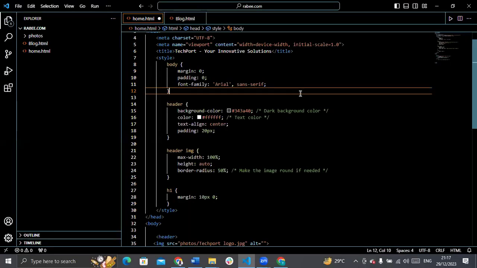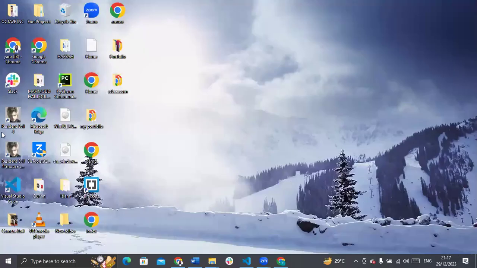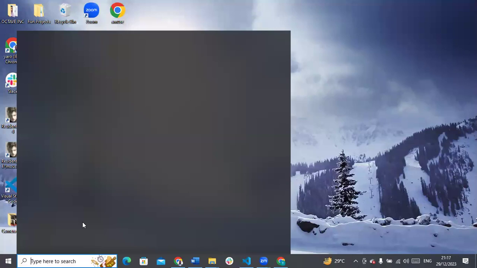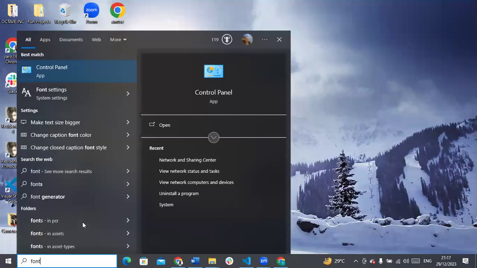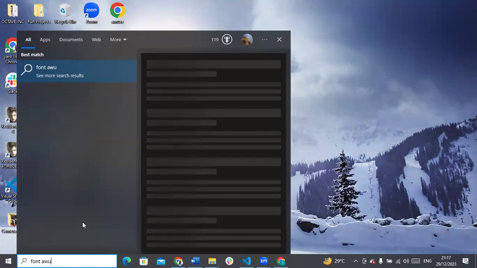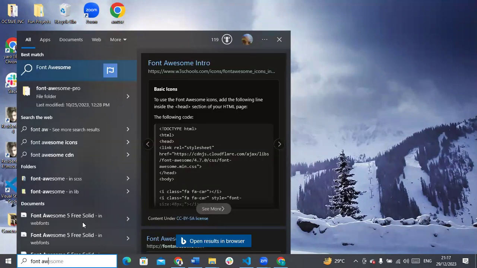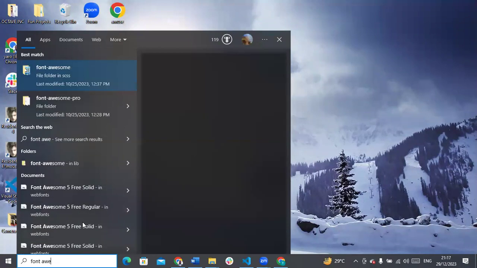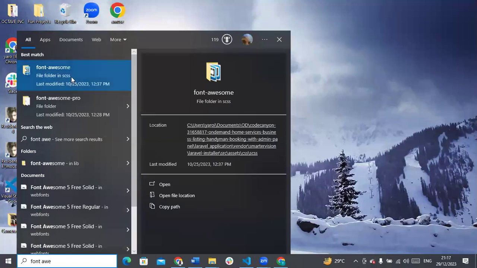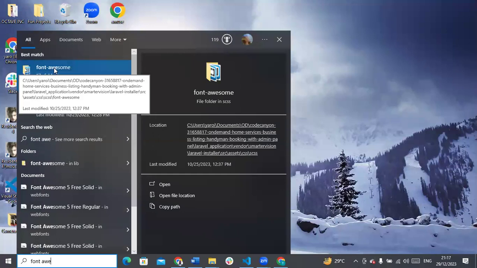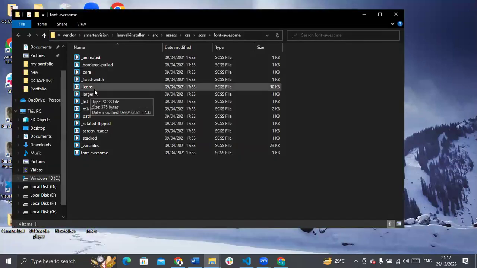If you want to style your writings, you want to put them in different fonts. So there's something we call font awesome. I think I should have font awesome in my system. Font awesome key. Aha, I have font awesome. So this is font awesome or font awesome pro. So you must have the complete fonts and whatever.